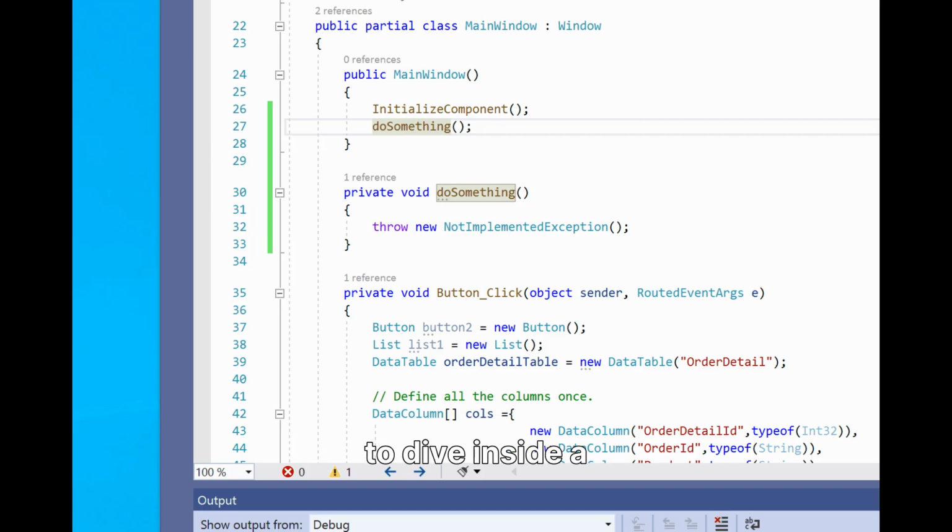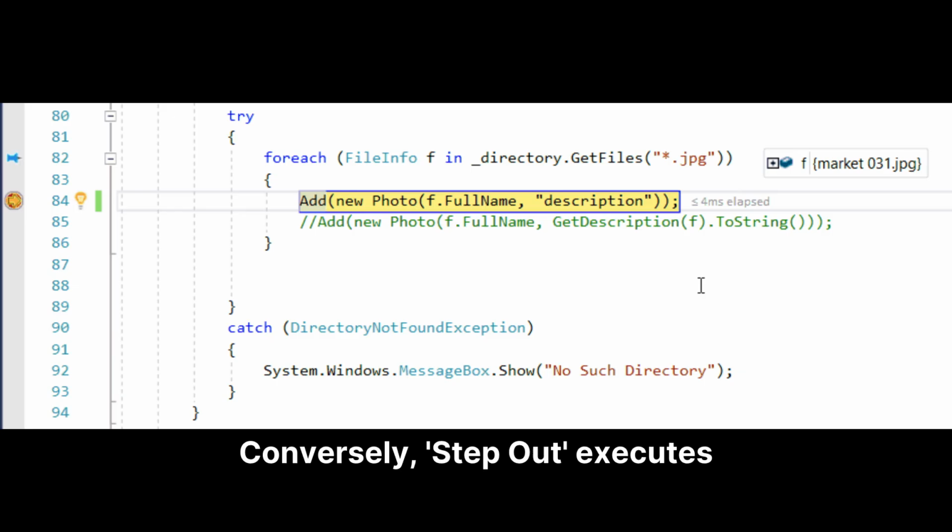Step into allows you to dive inside a method call on the current line, executing its code line by line. This is essential when you suspect an issue might be originating from within a called method, tracing execution. Conversely, step out executes the remainder of the current method and returns to the calling method. This is a time saver when you've stepped in and realized the bug isn't there, quickly returning to a higher level.